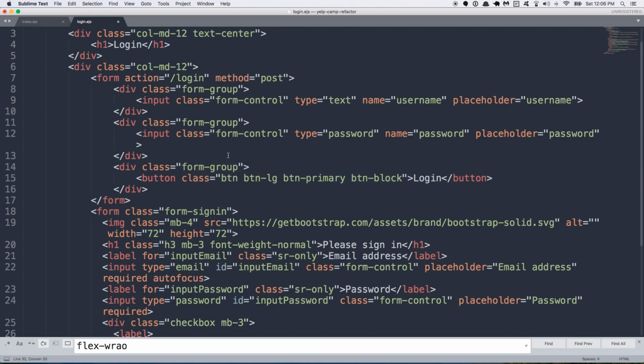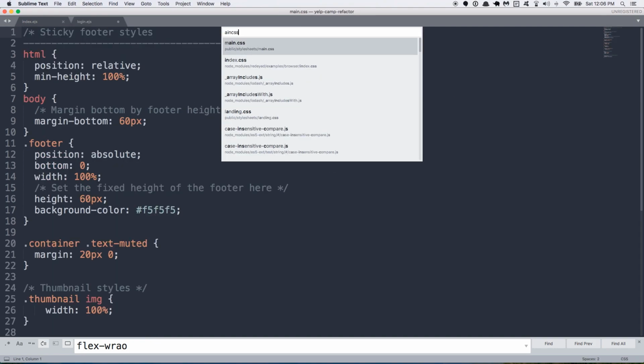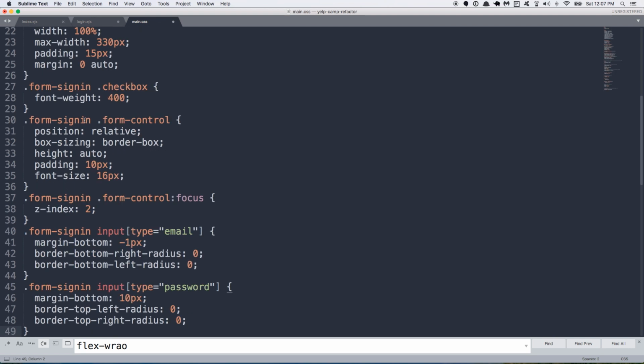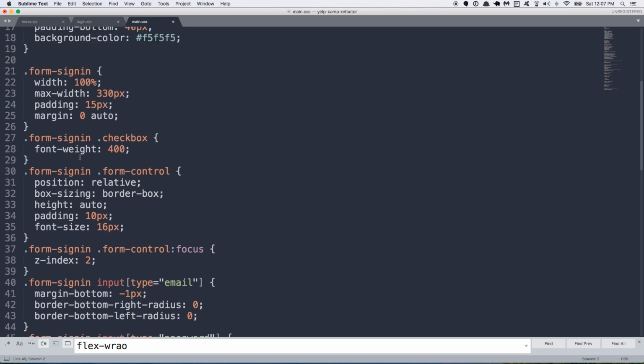So I will go to main.css, if I can spell. And we have some stuff going on up here for HTML and body. I believe that comes from the sticky footer styles for the sticky footer navigation at the bottom. So let's go ahead and paste in this new stuff, and let's take out what we don't need.